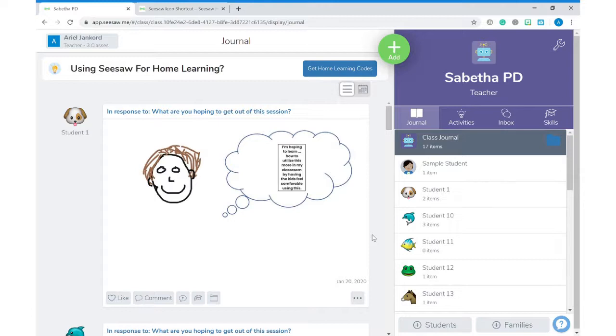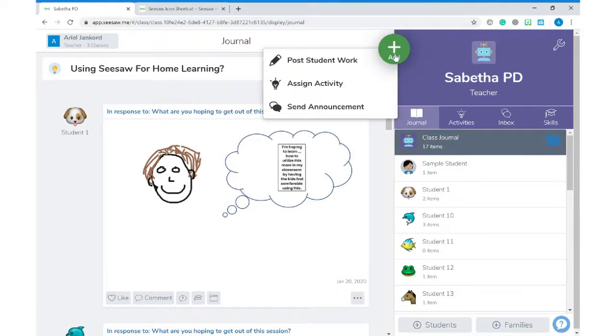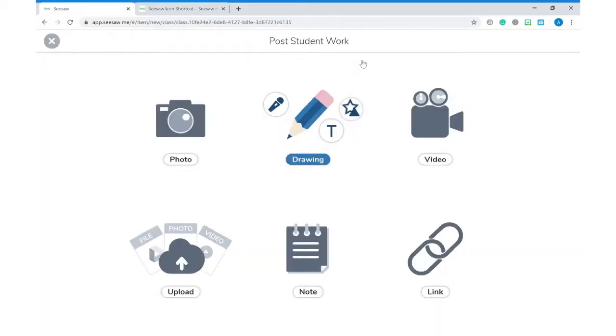Now we're going to look at the different types of activities that you can use Seesaw for. Typically we use Seesaw how it started out. We'd hit the green plus sign and we would use one of these options to upload or create work. Now you can definitely create your instructions elsewhere using maybe some other kind of format, and you are giving those directions and they upload what they are creating.